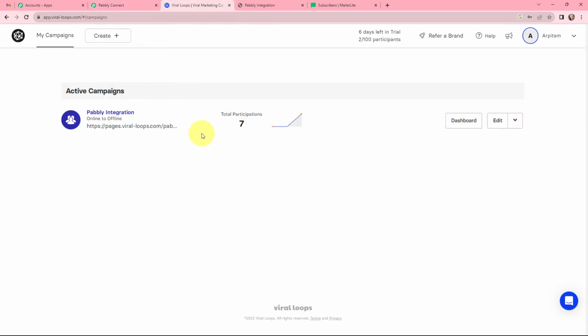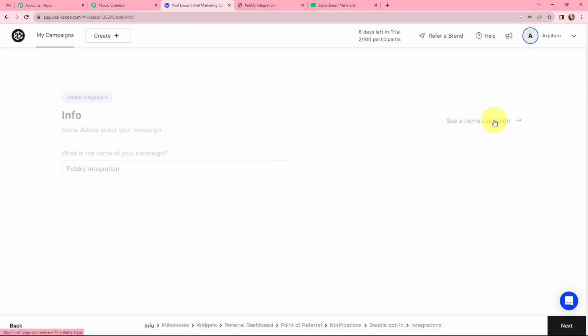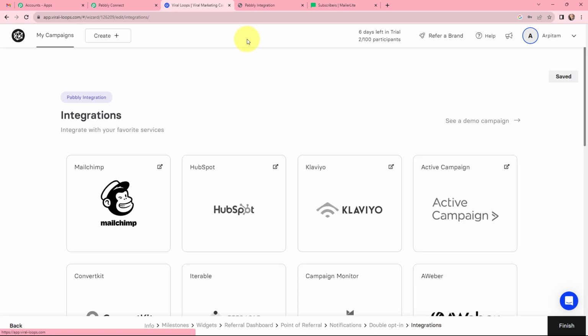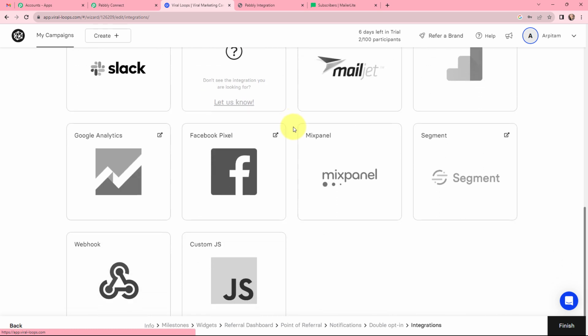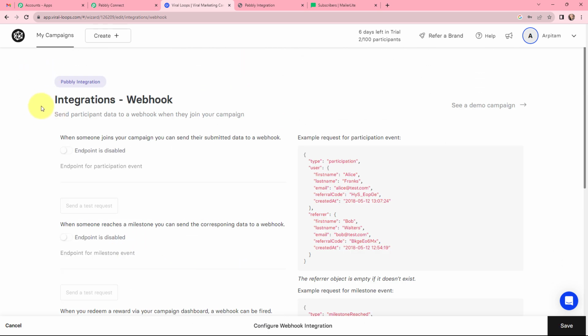And here this is the campaign that I've created by the name of Pabbly integration. Now I will click on edit. Once I did that, now here on downside, you can see that integrations is given. So I will click on that. And now here I will scroll down and go for webhook. So over here in integrations, you can see webhook. It says send participant data to a webhook when they join your campaign. So here as I want to send the data when a participant joins my campaign, this is the one which I will go ahead with.